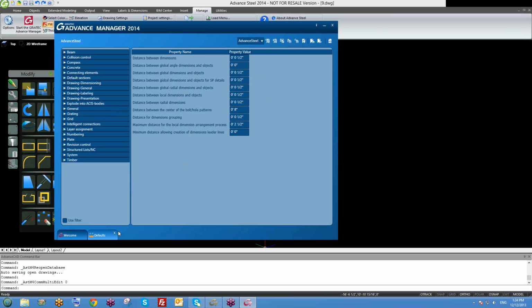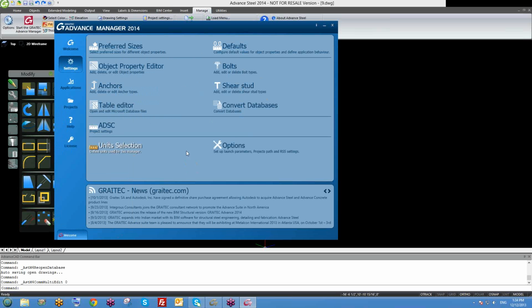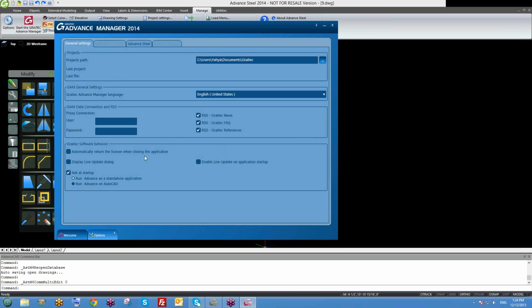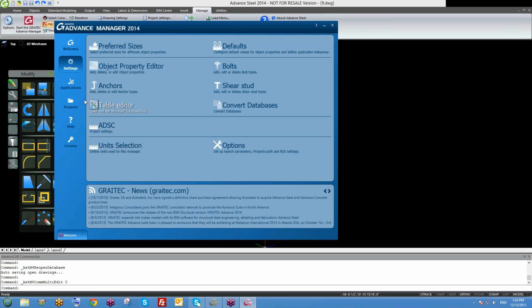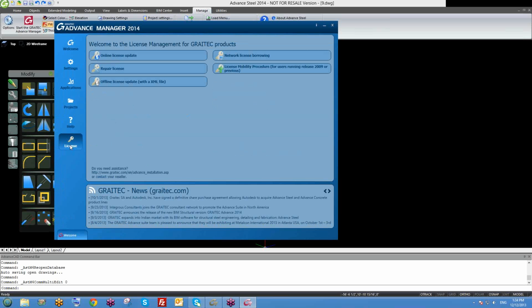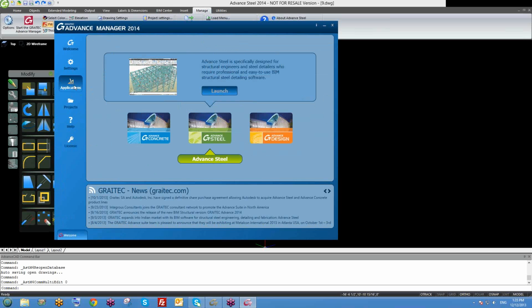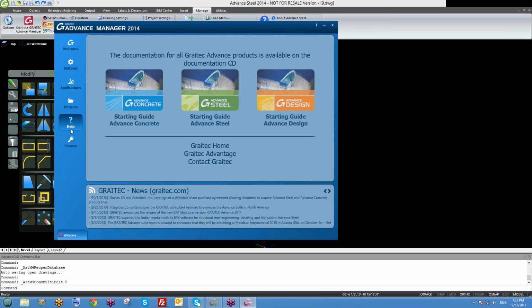Now I'm going to go back here to options. Under options, nothing to change. We have just this option here, ask at the startup. If you want to be asked the question of selecting between standalone version and AutoCAD version when you click on Advanced Steel, get this one checked. If you don't, just uncheck this. It's not really important. Under project and help and application, we have nothing interesting.